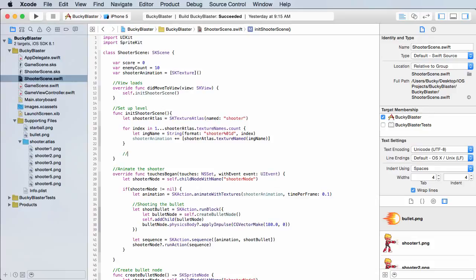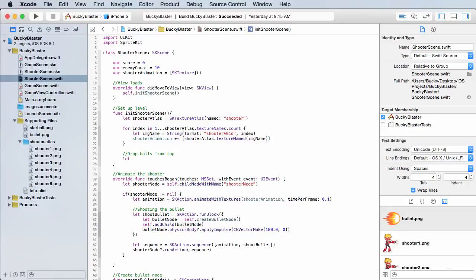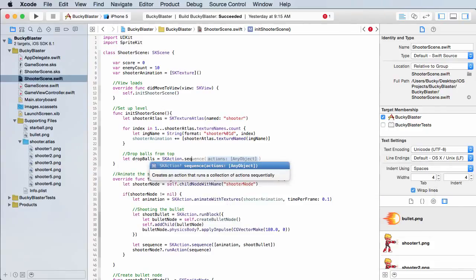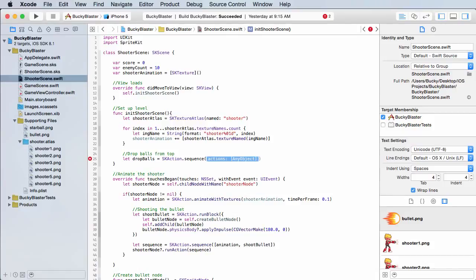So I'll add a comment, say drop the balls from the top, and I'll make a drop balls variable. Looking good. Alright, so of course it's action, so SKAction, and we actually want to create a sequence. Now we want to do this because what's going to happen is we're going to call the method, and part 2 of it is we're just going to wait for a certain duration. So drop the ball and then wait for 2 seconds. I know it's kind of a weird sequence, really short one, but it is a sequence.